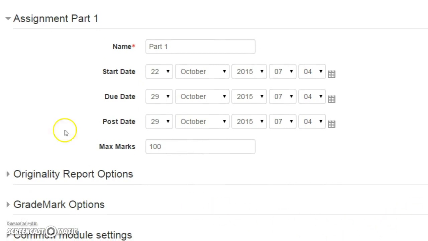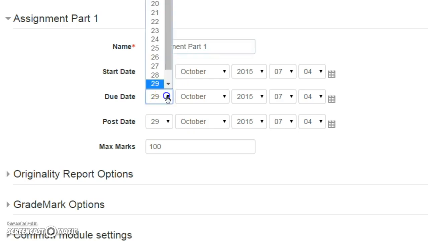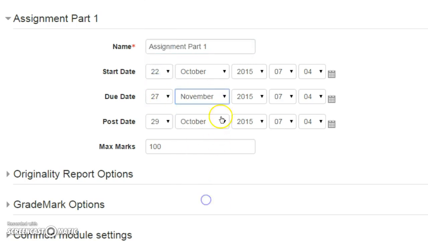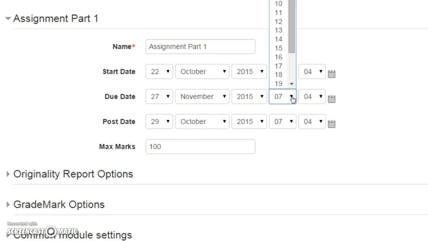So as I chose a one-part assignment, I've only got one section here to deal with. I have to give my assignment a name. So you can name this exactly how you want to. Start date it sets for me, that's the date that I'm adding this assignment. Due date will always set for a week later, but you can adjust the dates and the times.